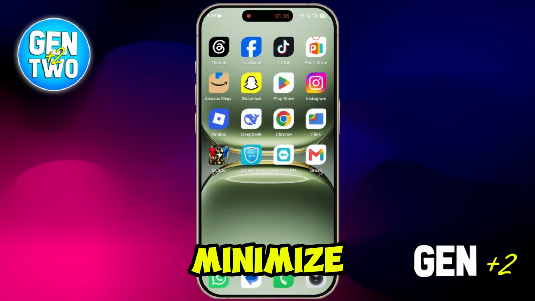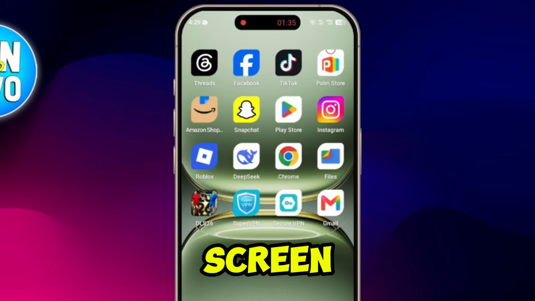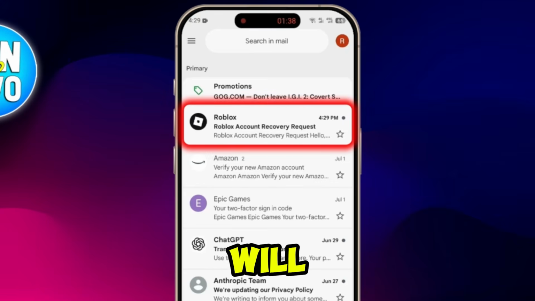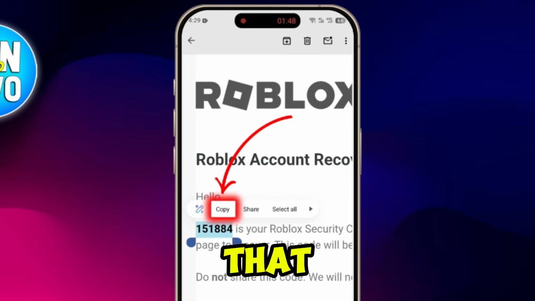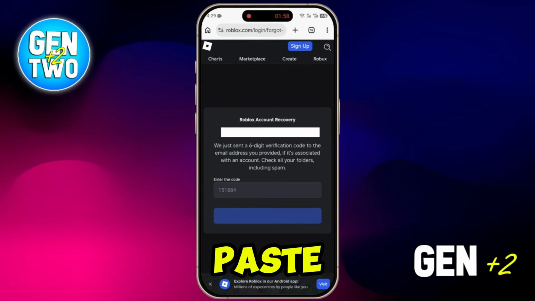Now you will need to minimize it, and from your mobile's home screen, open up Gmail, and now here you will find an email from Roblox. Just open it and here is the code. Copy that code and go back to the browser and paste that code here.